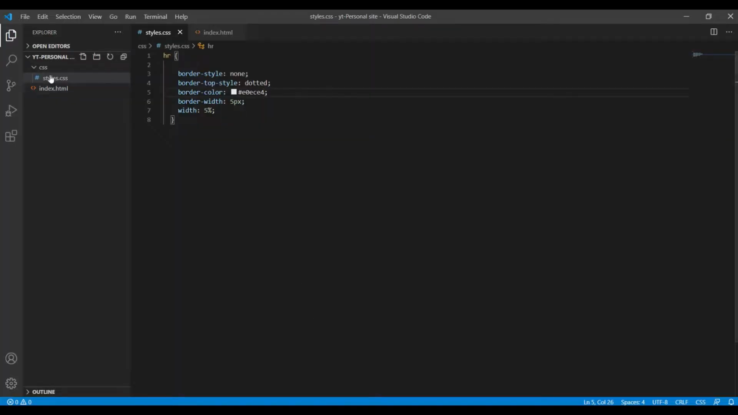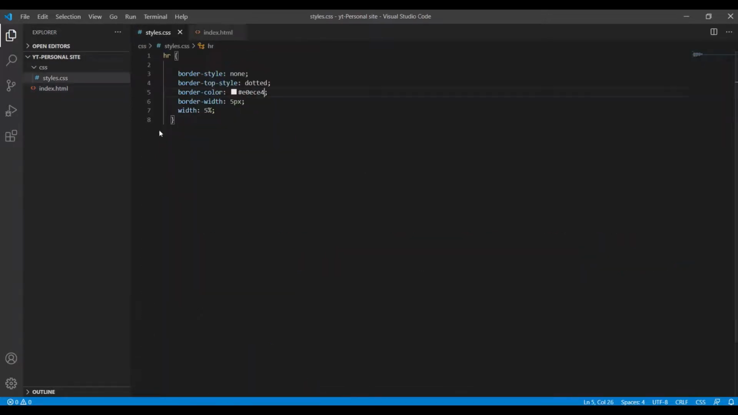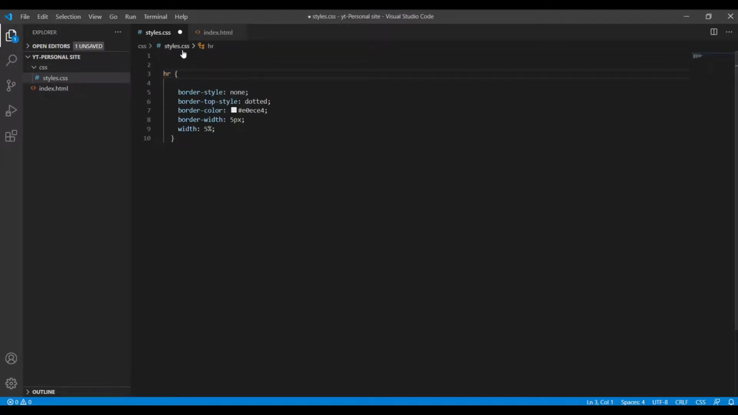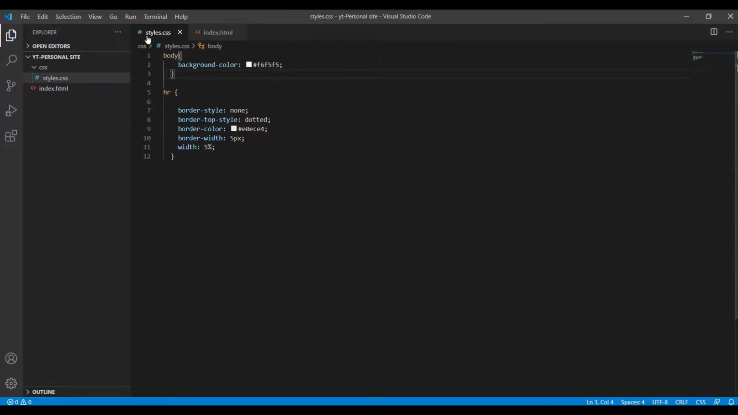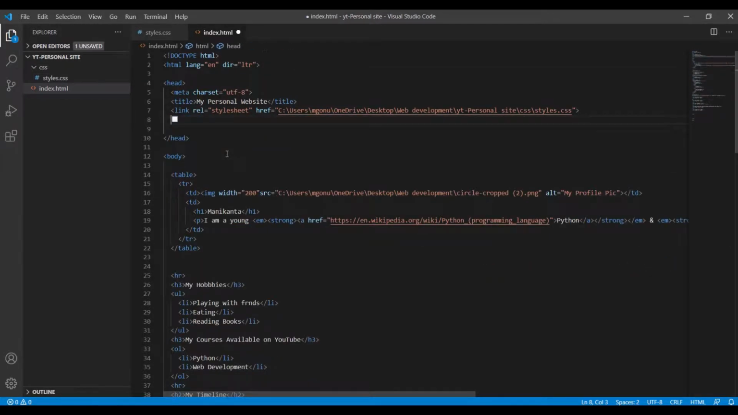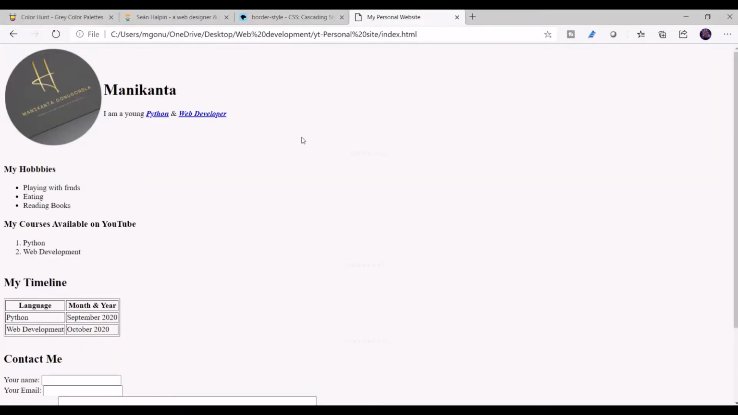So first go to your Visual Studio Code, delete all the files over here. But I will give you an advantage. Just select the body color and go to your CSS file. Paste that body over there. Save that, and in the HTML file, just delete all this style. Save this file. Go to your browser. Refresh. It's the same as the previous one.